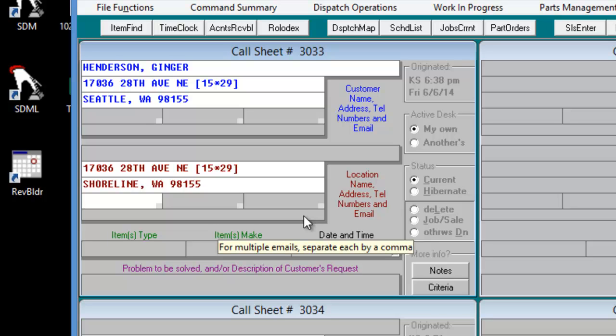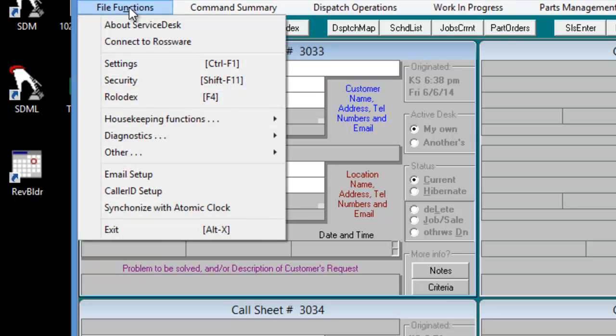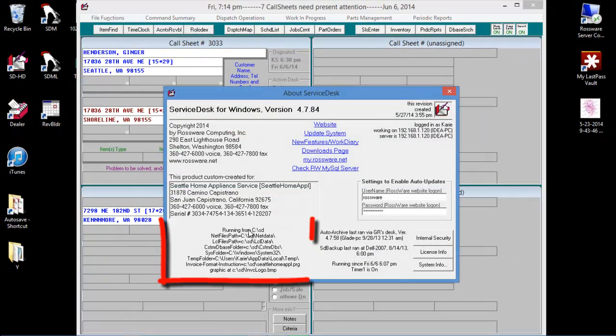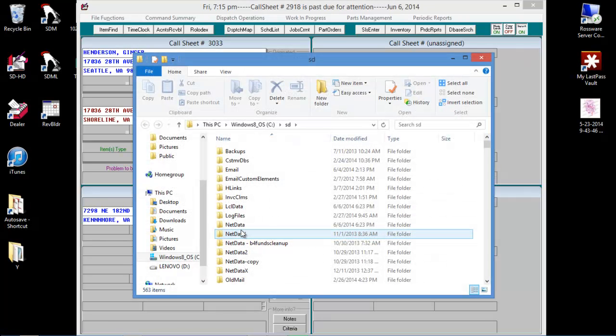Perhaps you have a city that has been added but is misspelled. The automated function within ServiceDesk cannot fix that issue. Instead, you'll need to go directly to the .cty file to correct it. In ServiceDesk, go to File Functions, and then select About ServiceDesk. In the lower left-hand corner of the About ServiceDesk form, right-click where it says Running From. This will open Windows Explorer.